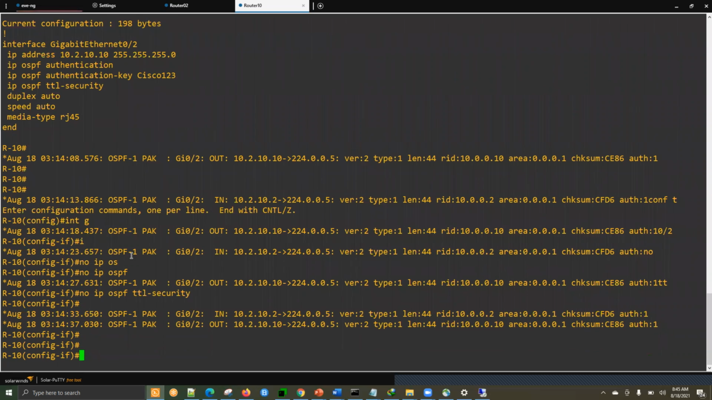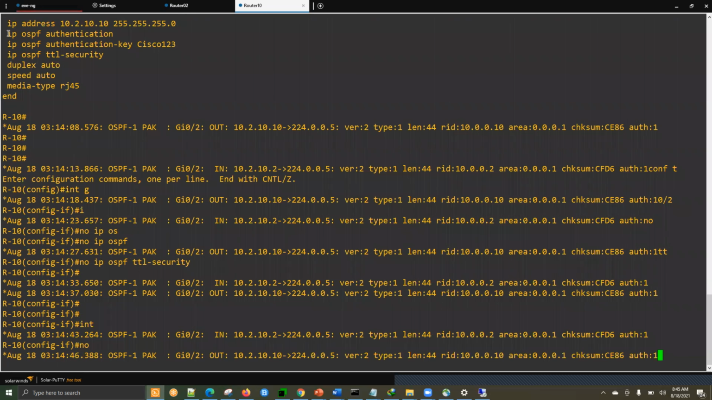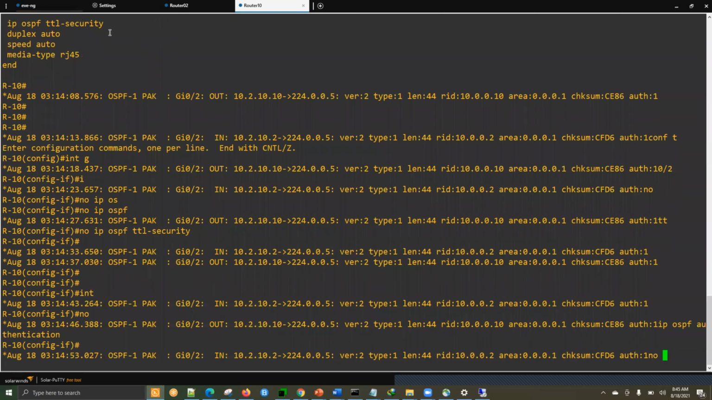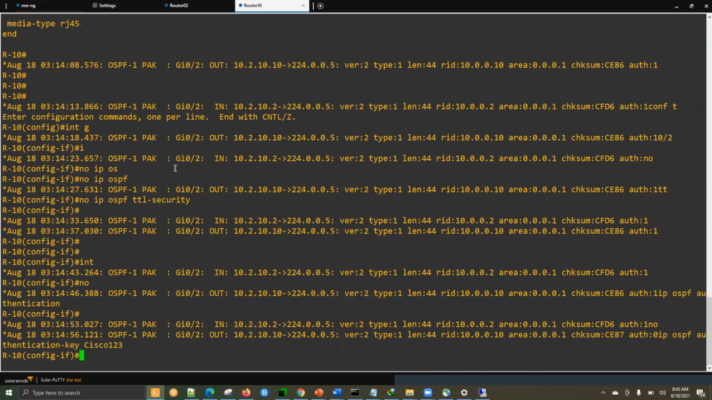At the moment, I'm still getting the authentication issue. So over this interface, what I will do, let's remove the authentication first of all. Later on, we'll put that back. At the moment, we just wanted to fix the issue. And once the issue gets fixed, then we'll revert the configuration.